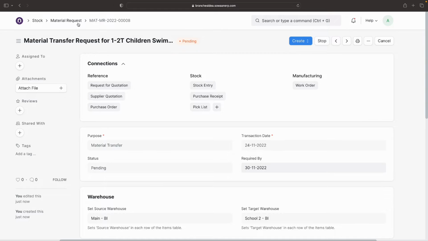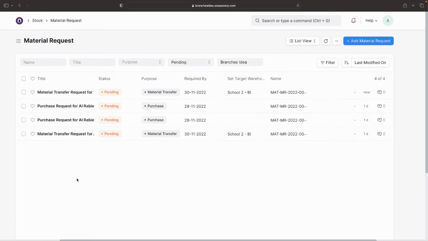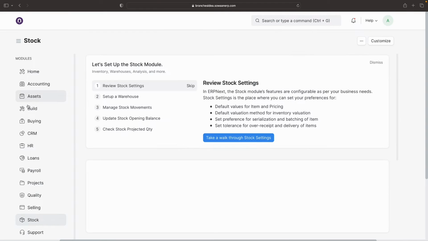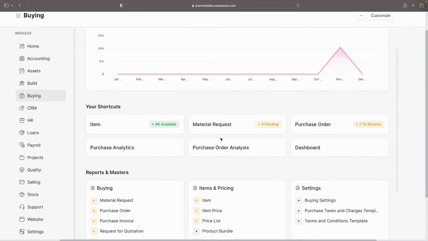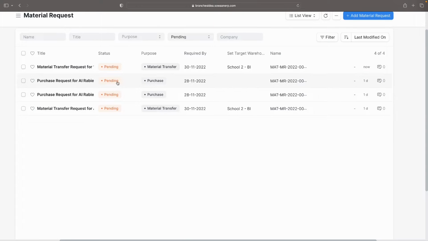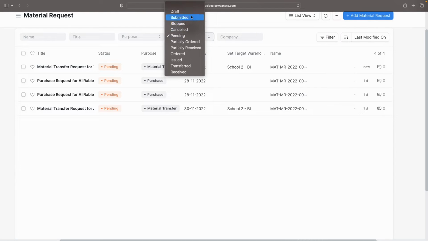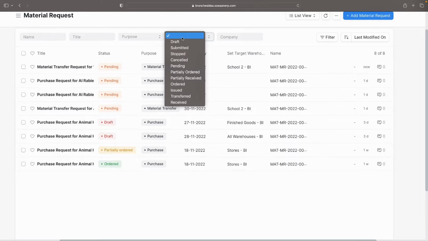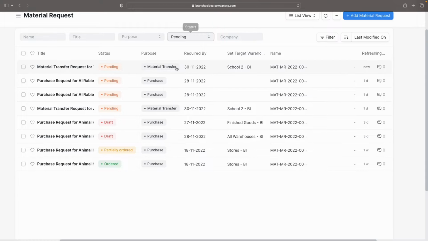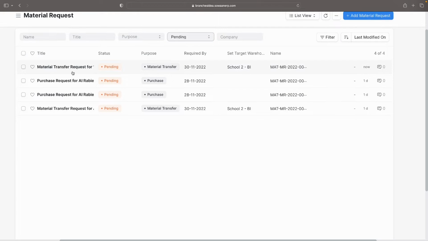Okay, once it is submitted, now your main office manager will come here. He will come to this module, the buying module, and he can see all the pending material requests here. He can click on this and check all the pending requests here. Okay, these are the pendings. If he wants to see all of them, he will remove this filter, so all the requests would be available here. And if he wants to see only the pending ones, he can just click on this.